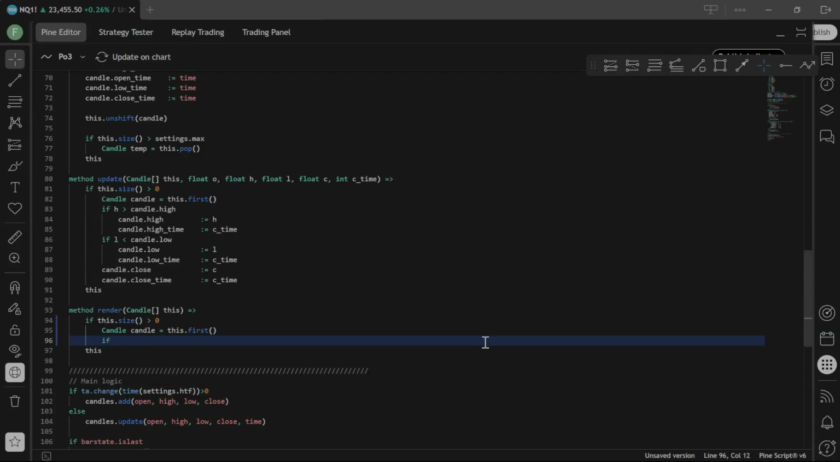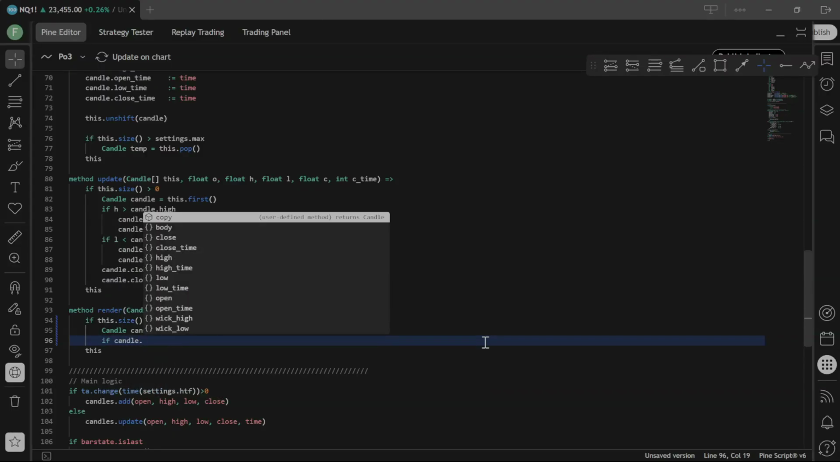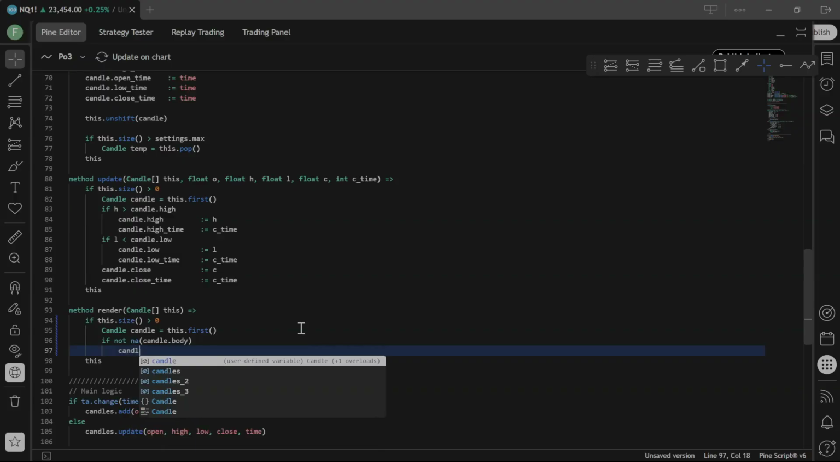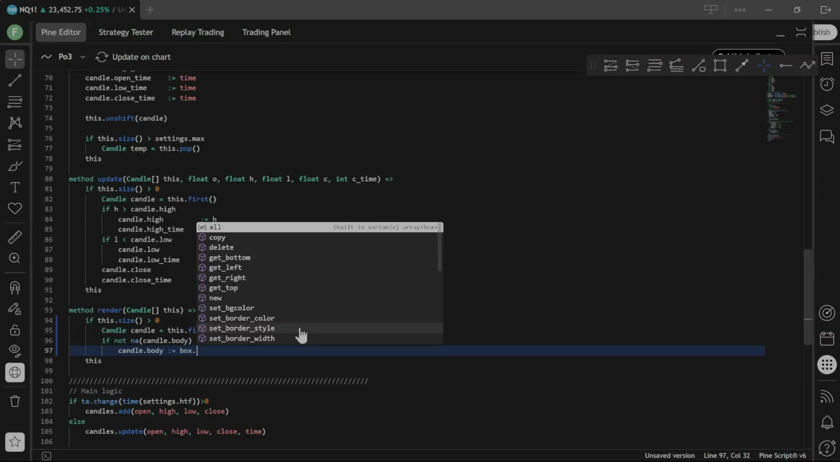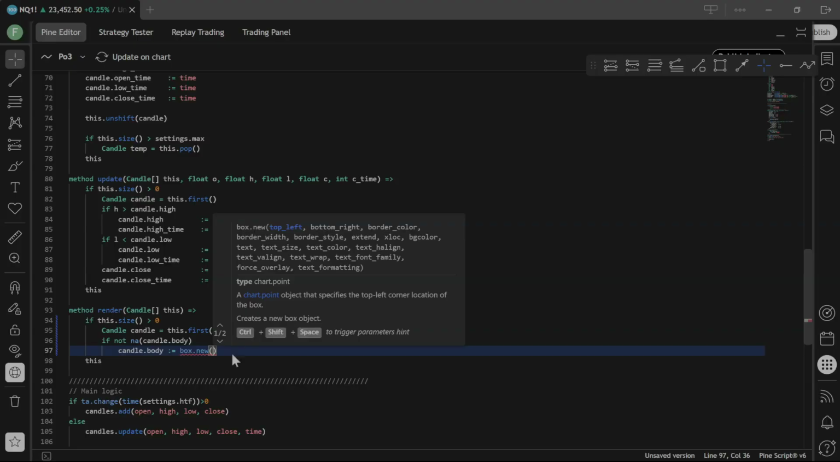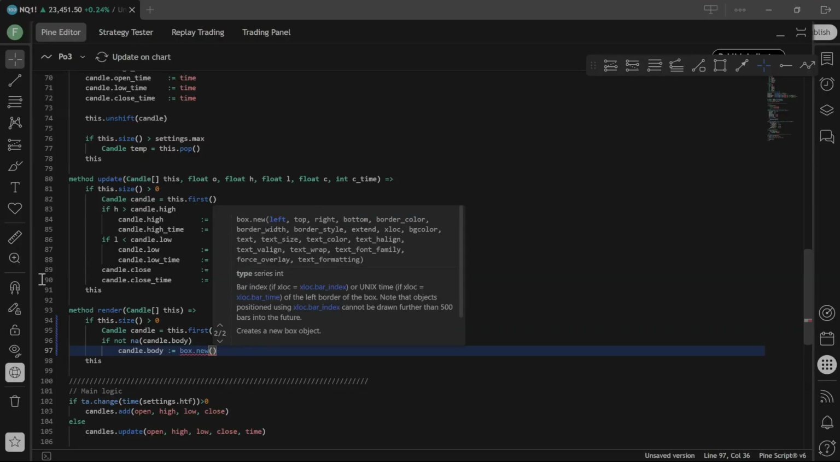And say if candle.body is not NA. And what we're saying is if we haven't drawn it before, it's a new one. I can say candle.body equal to box.new. So we need, let's use the second one, left, top, right, bottom.